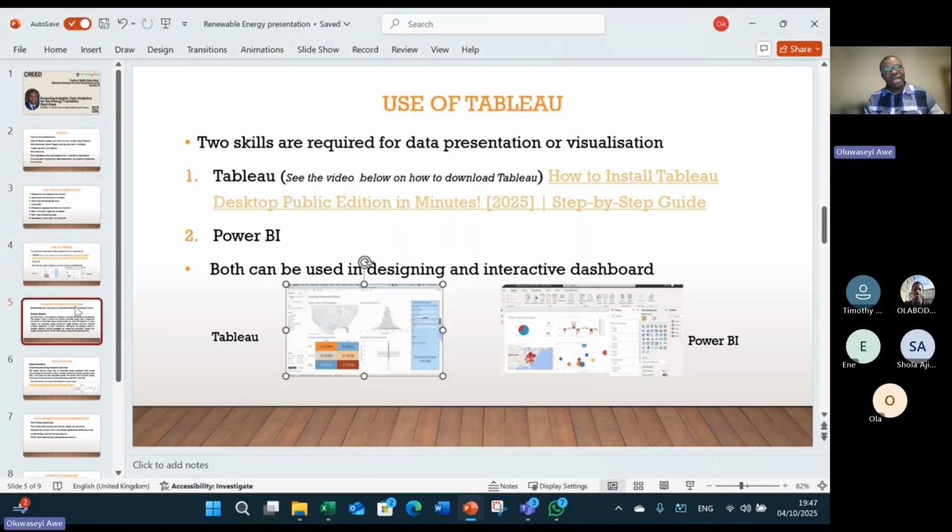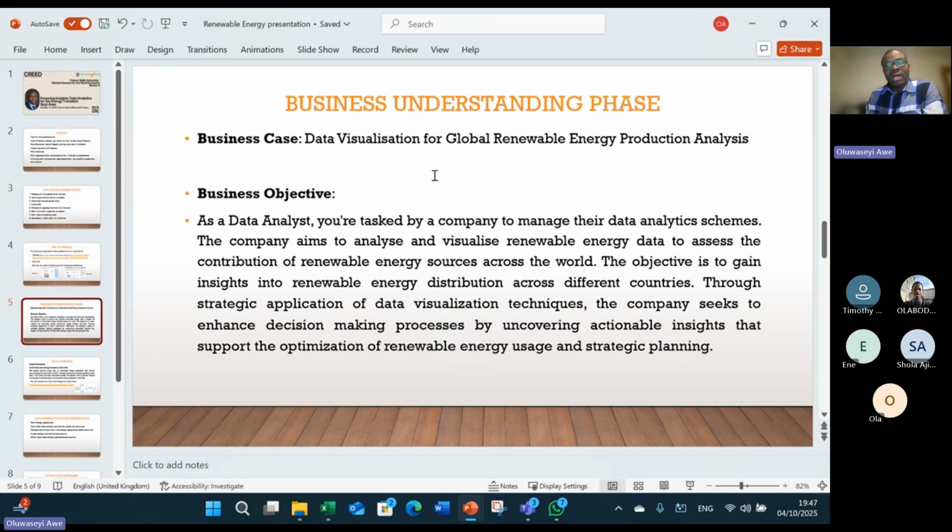And the next slide talks about a business case. So now, if you are presented with a problem as a data analyst, the first thing you need to do is understand the business case. What exactly is the problem here? If there's no problem, you have no business being there. So if there's a problem, what's the business case?